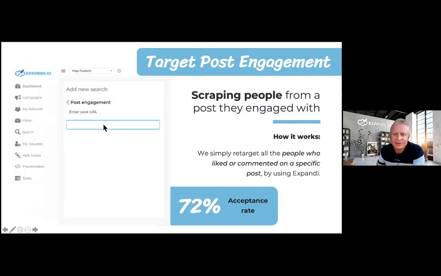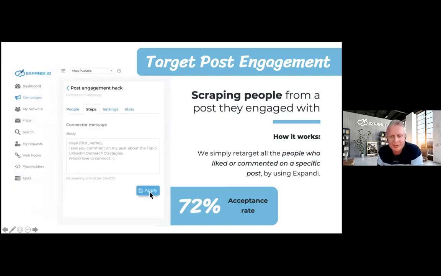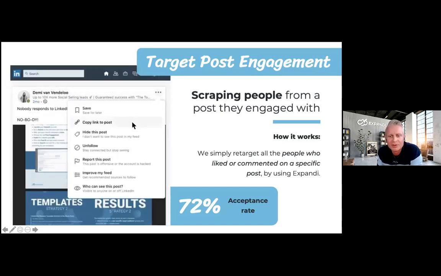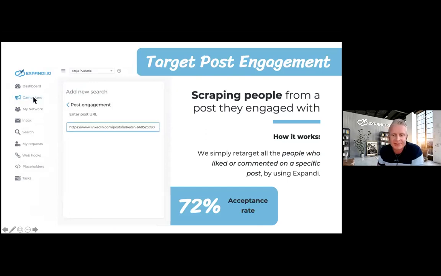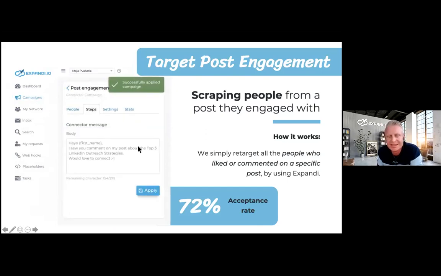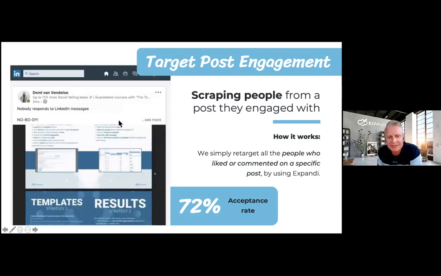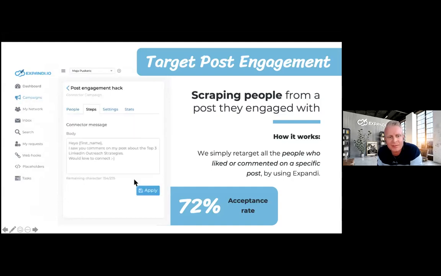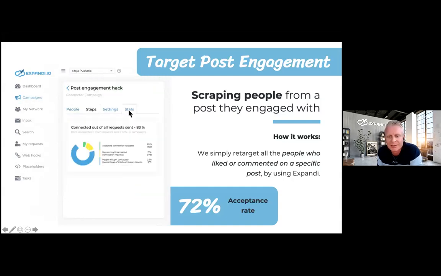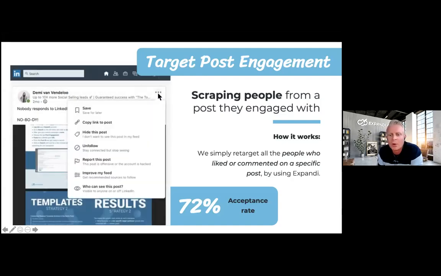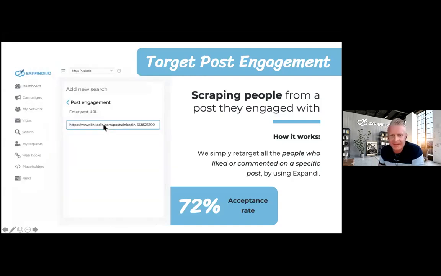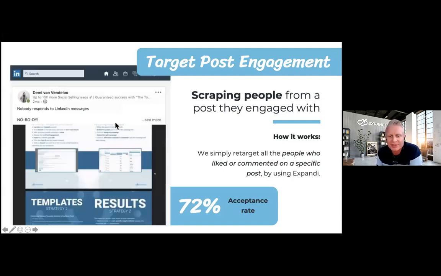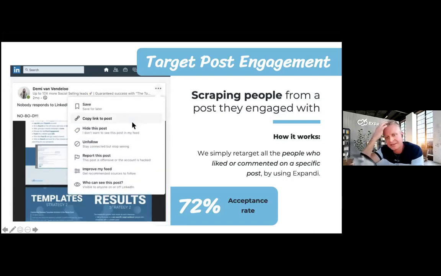That's actually the easiest way to do it. But even if you have some influencers or industry leaders in your area, it's also doable to go to their profiles and see which interesting content they produced. Then, with just a couple of mouse clicks, as you see on the screen, you copy the post link, paste it in Expandi, and boom, within just 2 clicks and a couple of minutes, we will import all the people who engaged with such a post. Most of the time it will give on average a 72% acceptance rate if you execute it properly.